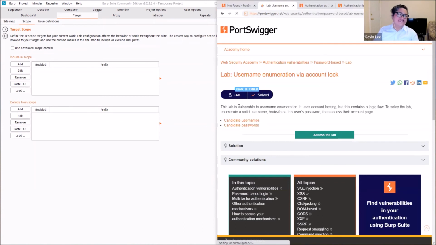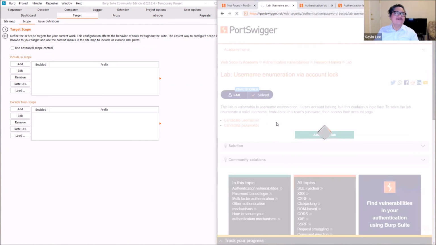Okay, so this lab is vulnerable to username enumeration. It uses account locking, but contains a logic flaw. To solve this lab, enumerate a valid username, brute force the user's password, then access their account page. Okay, so we're running late, so let's do it to it.